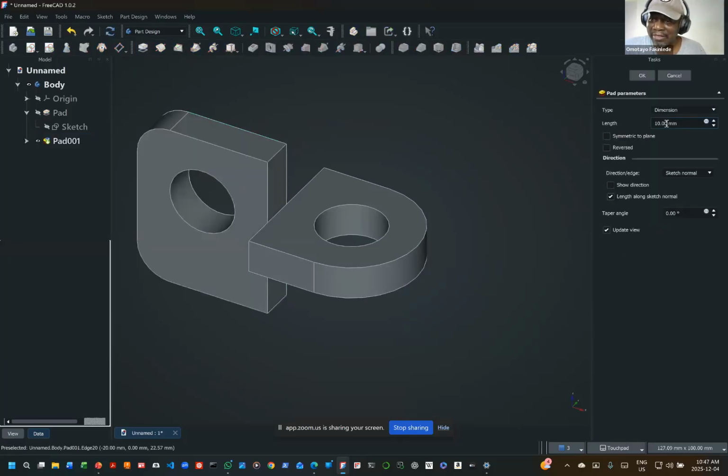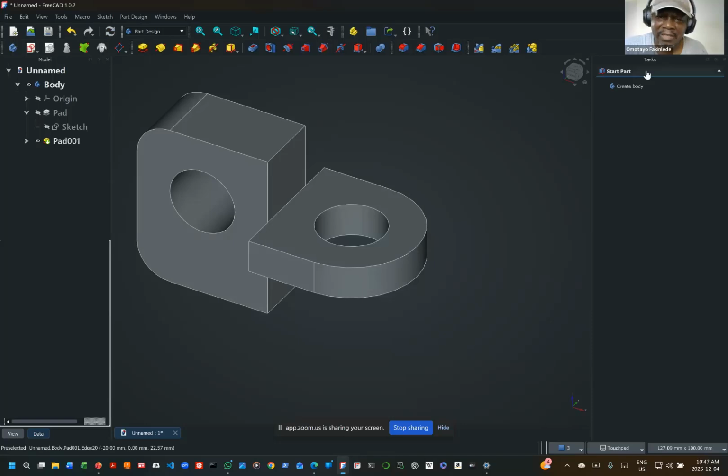This time I reject it. So I'm going to put 20. And then I want it to still be symmetric to the plane. So if I'm happy with that, I can click OK. All right. It is looking like what we want now, but we still can add other refinements.